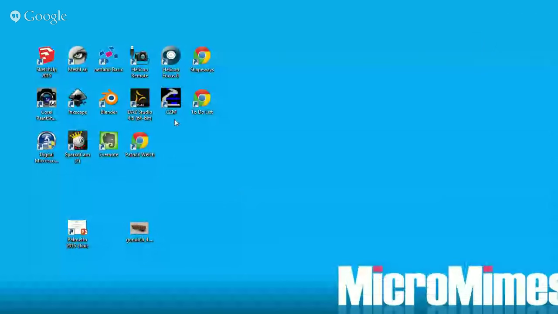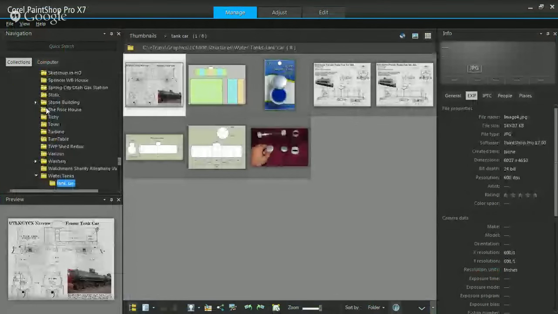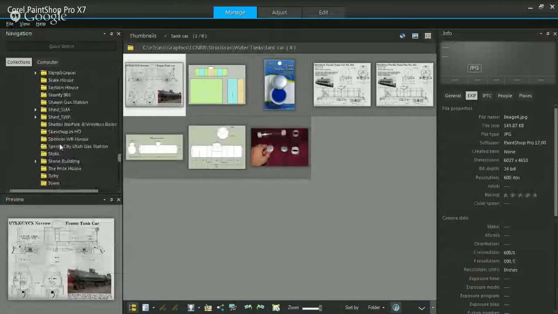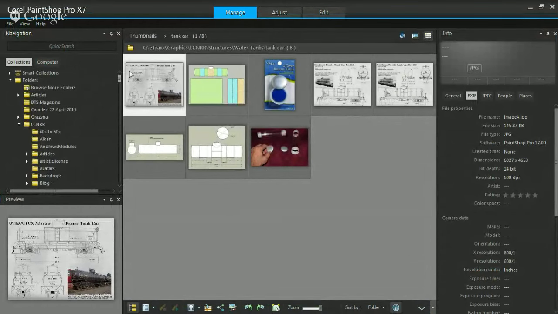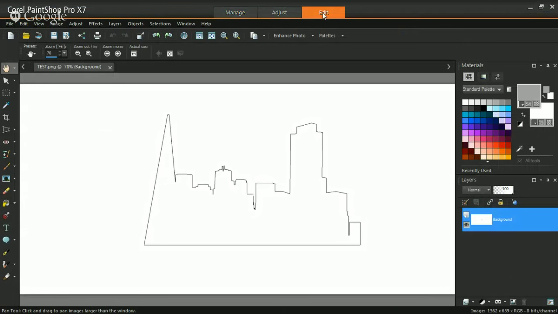Close that. Open up my Paint Shop Pro. We had that under, what did we put? It was under SketchUp and Skyline. And open that. Hit edit.